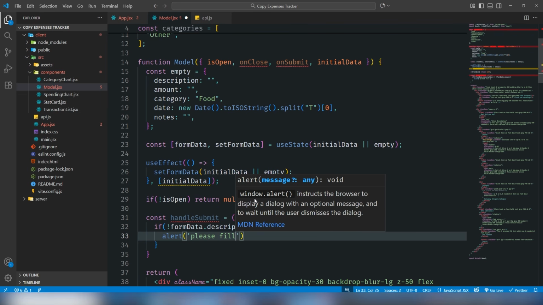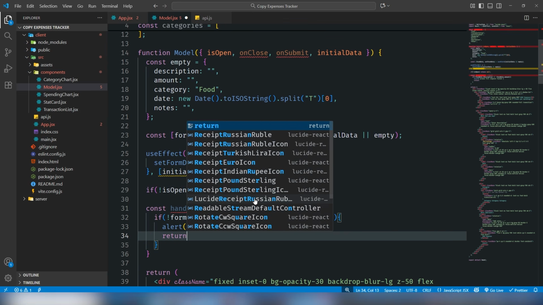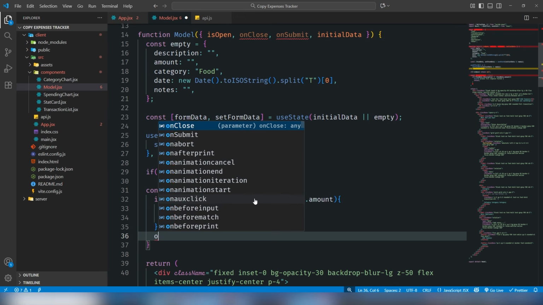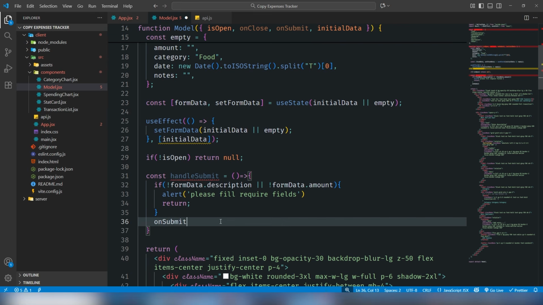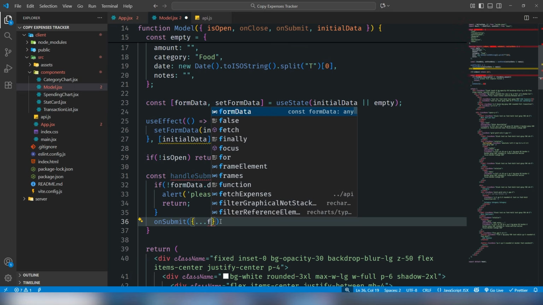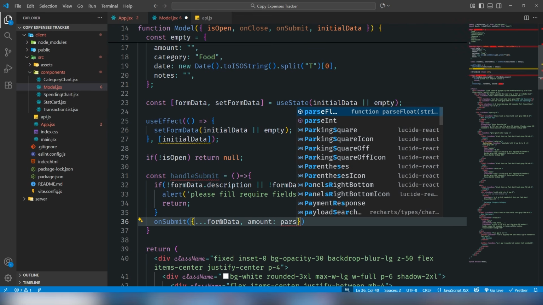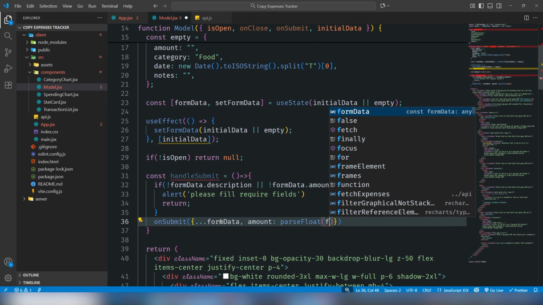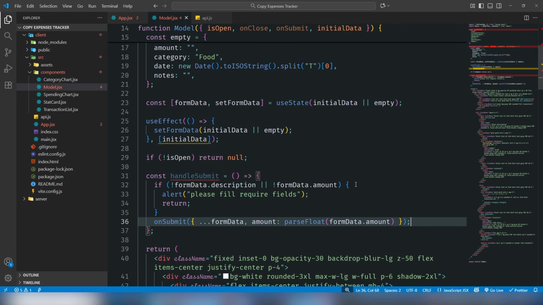Please fill across fields, just return it. Otherwise I would like to call the onSubmit function. On submit, guys, this one is a problem. So passing the values as an object, make a copy of the form data. The next one is amount, it's a key, convert it into a float from form data amount. That's it. Let's use them inside the project.